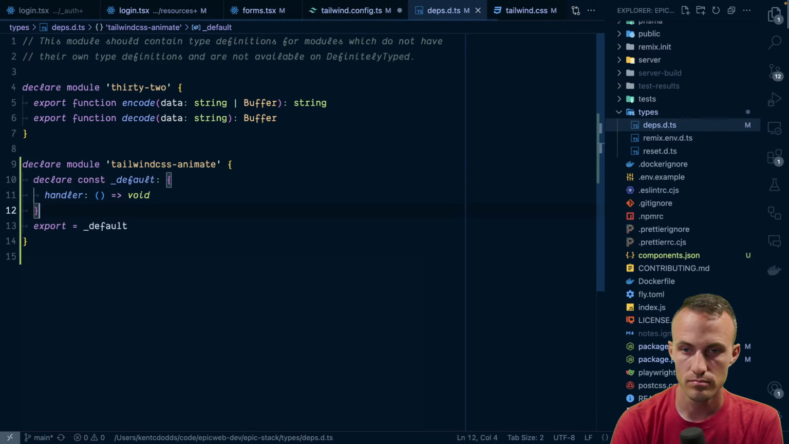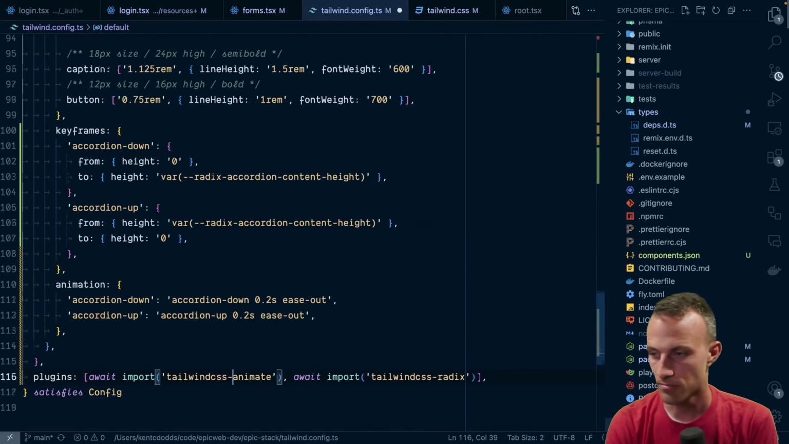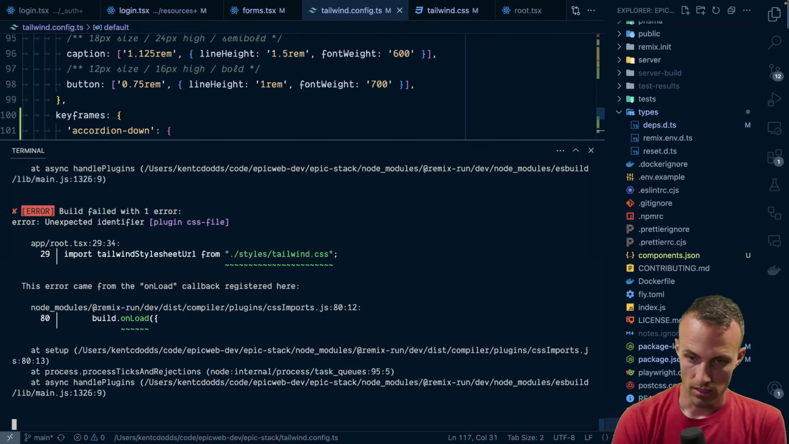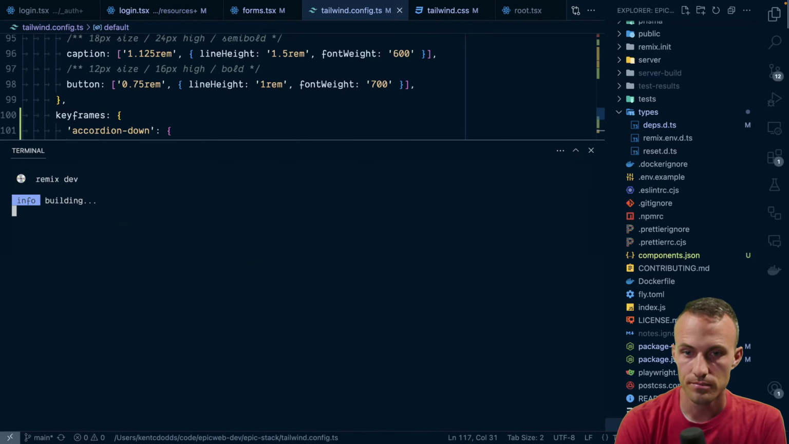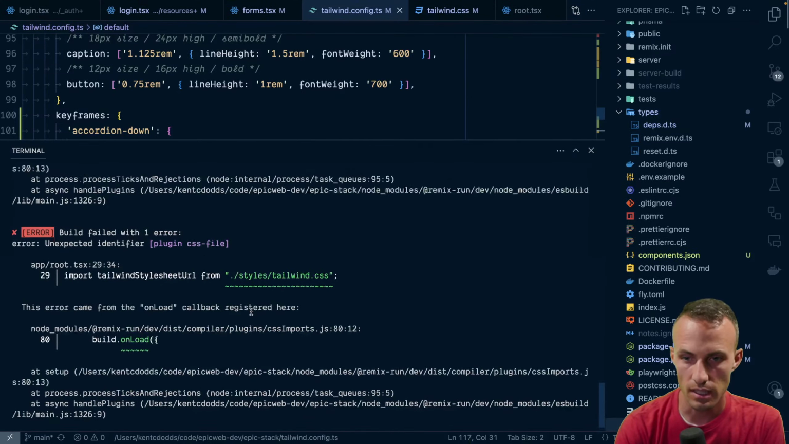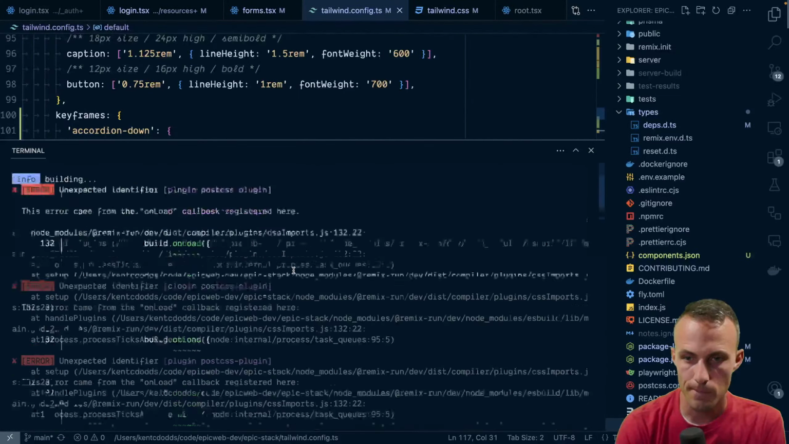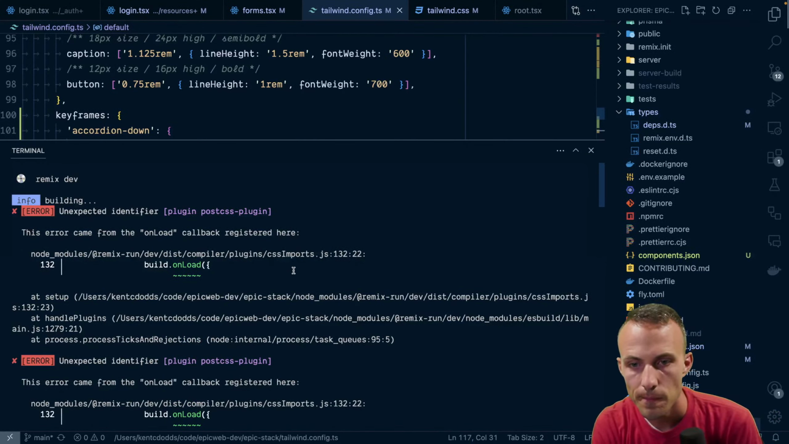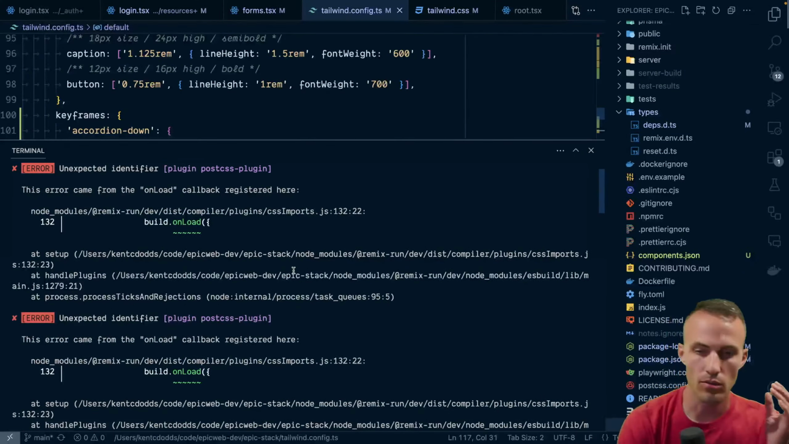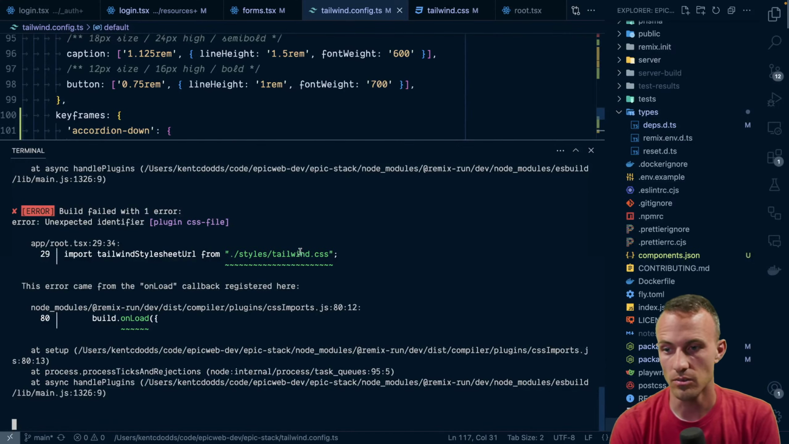No? Alright, whatever. That's fine. I don't care. Okay, now are we good? Maybe? Nope, still not happy with something. Jeez. Unexpected identifier. I wish that I knew what the identifier was. It's coming from styles tailwind CSS.